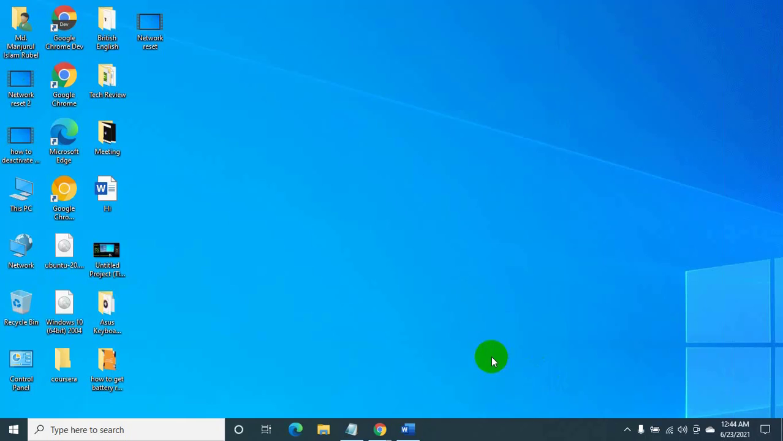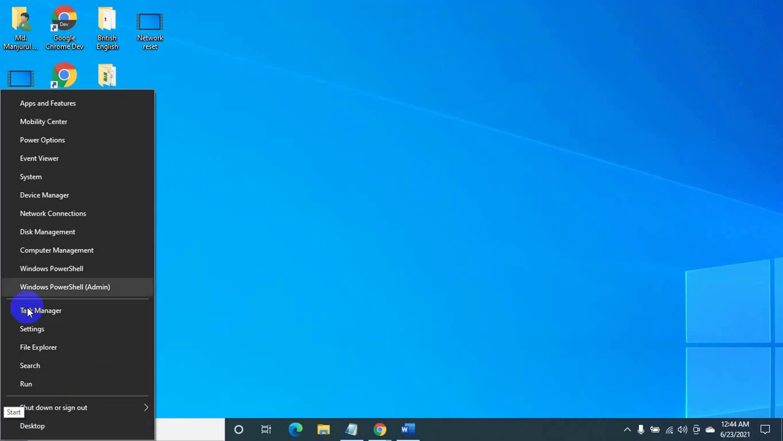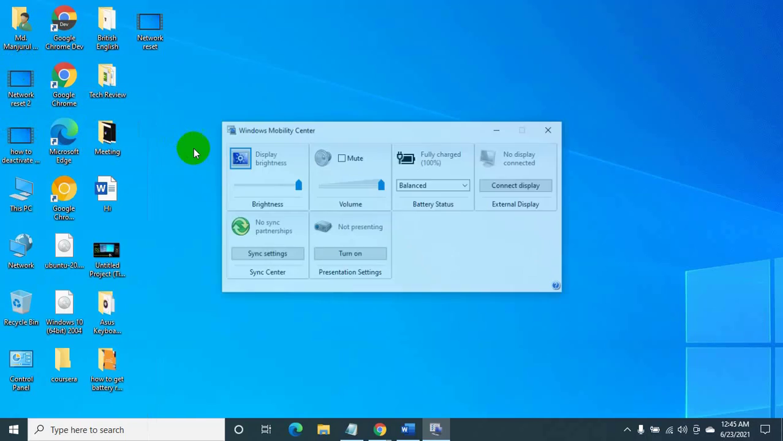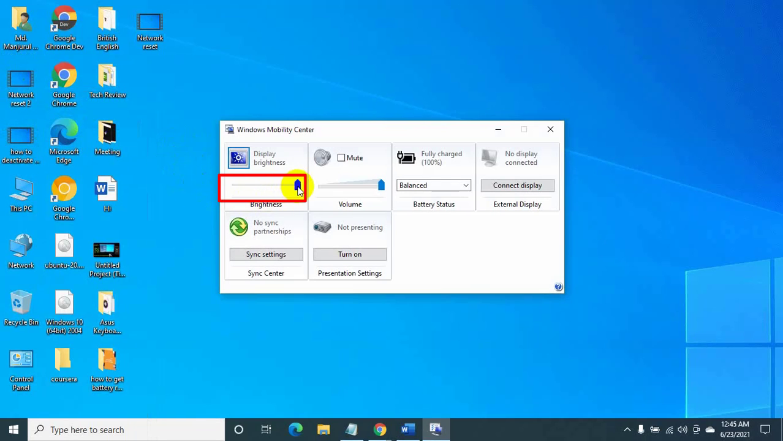Also, you can adjust the brightness from the Mobility Center. Right-click on the Start menu. Click on Mobility Center. After opening the Mobility Center, you can adjust the brightness.